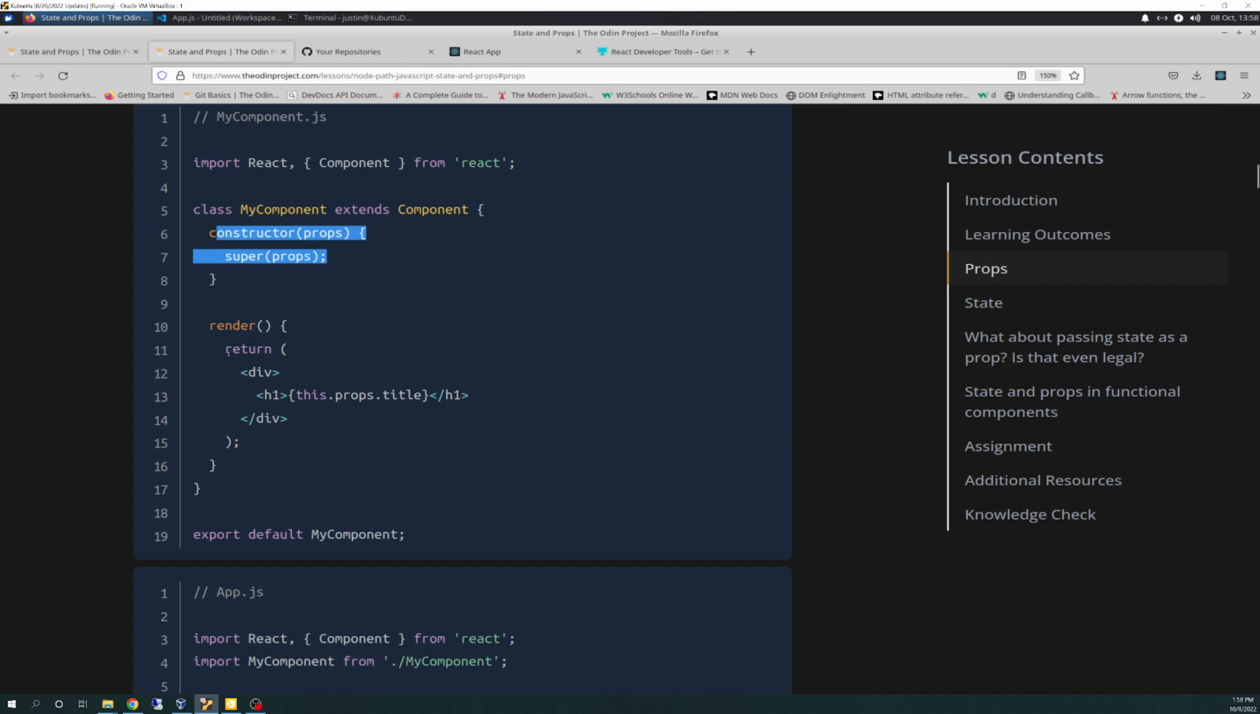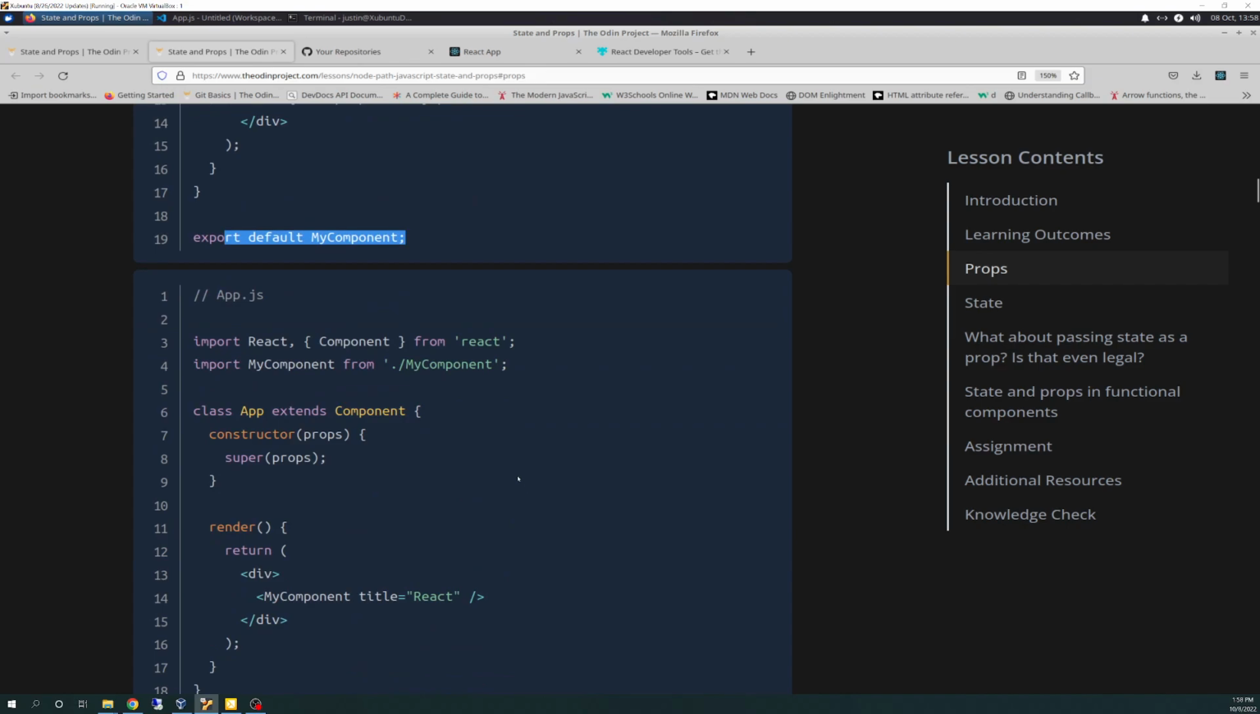So when you come down here to render, this is kind of key. You have your return statement we've done before, and in the H1 you have this.props.title, and so that will pass the title that you will then define in app.js. So you'll export default my component, and down here is the app.js.